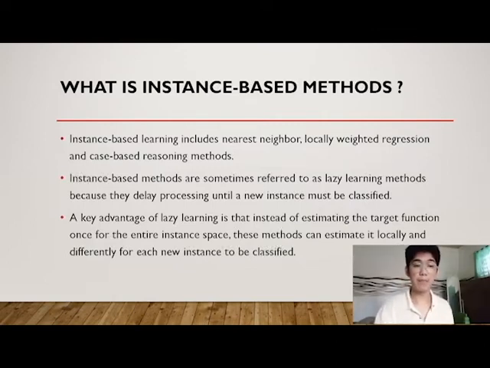Instance-based learning includes nearest neighbor, locally weighted regression, and case-based reasoning methods. Also, instance-based methods are sometimes referred to as lazy learning methods because they delay processing until a new instance must be classified. A key advantage of lazy learning is that instead of estimating the target function once for the entire instance space, these methods can estimate it locally and differently for each new instance to be classified.